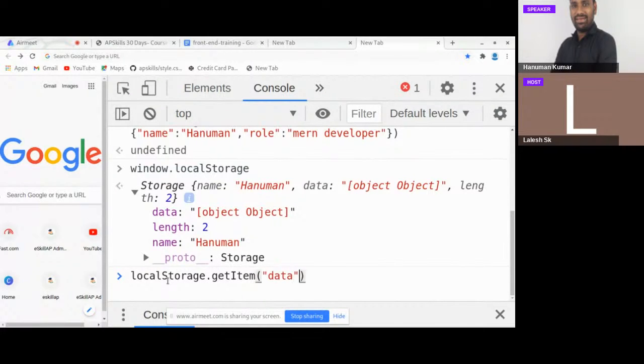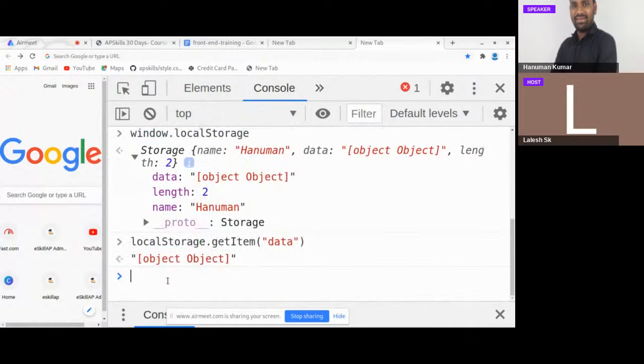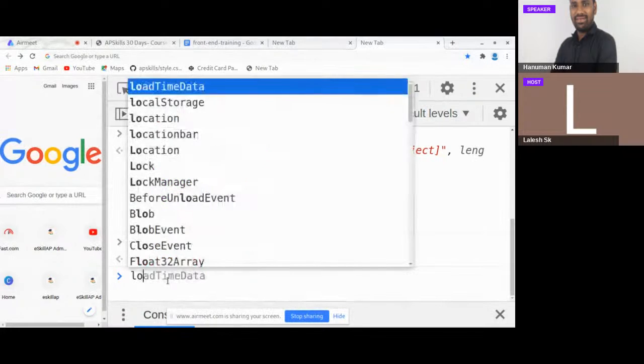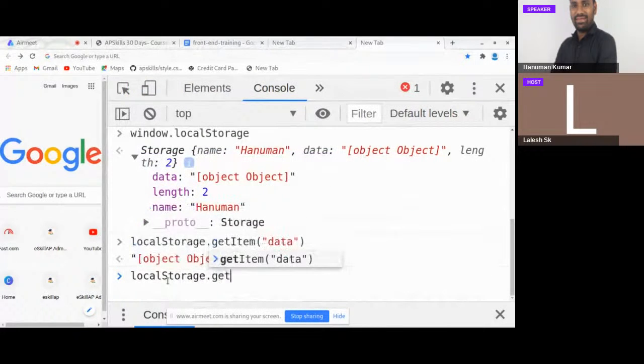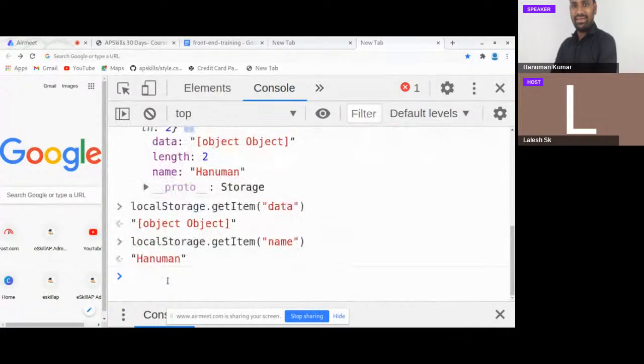So we used data. Data is nothing but an object, so we're able to see that object here. Very similar to this, when we use localStorage.getItem of name. We used name, right? So we can get the result, that is Hanuman. This is how we are going to get an item by using local storage.